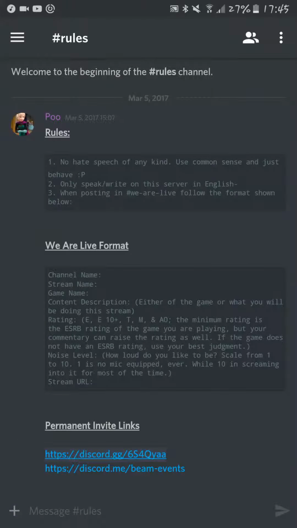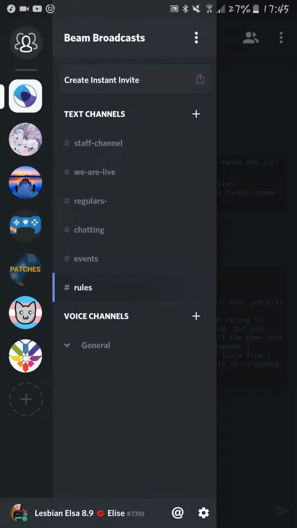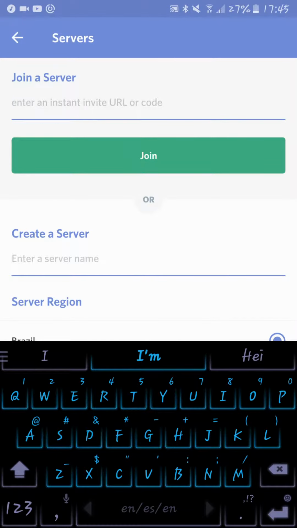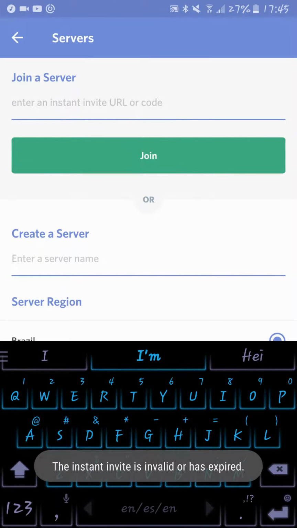Discord start guide. If you're new to Discord, this might be helpful. To join a server, press the plus icon. Insert the URL of the server you want to join and press join. It will take you to the server.